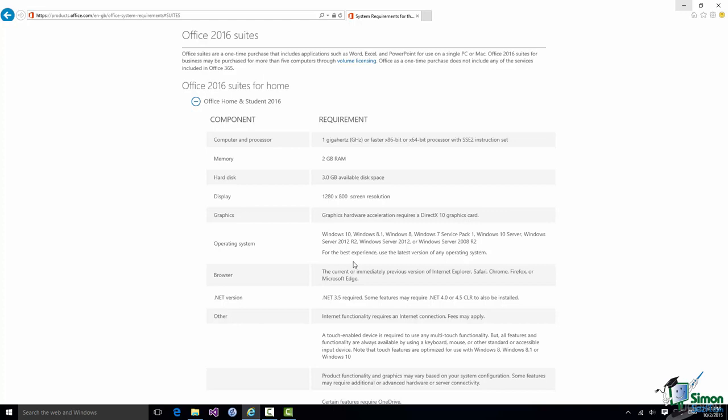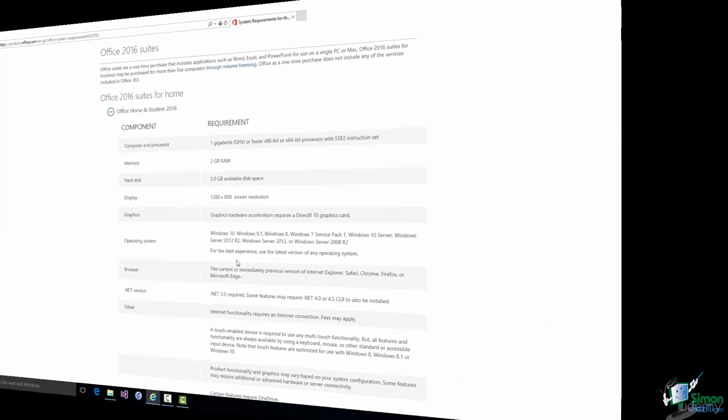At the time of recording, of course, Windows XP is already obsolete, and Vista's days are numbered now as well. So the first thing to do is to check that your hardware is up to running Excel on its own if you're going to buy the standalone product, or Office 2016 in one of its various configurations, and then you also need to make sure that you have a suitable operating system.